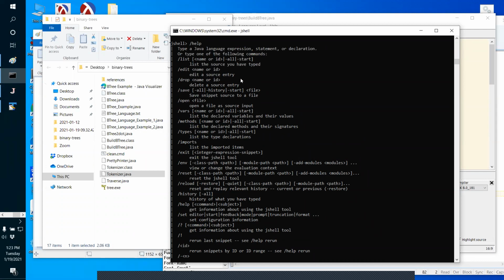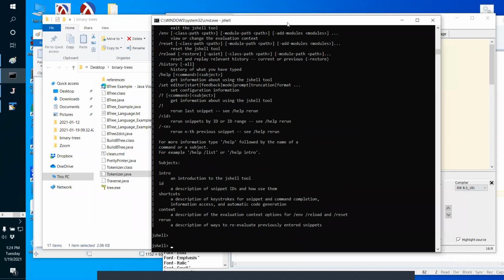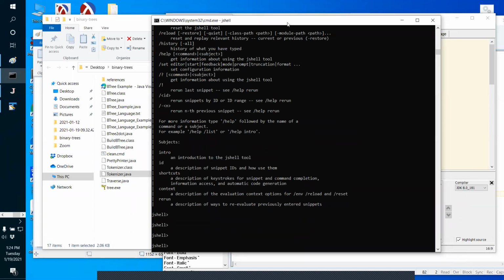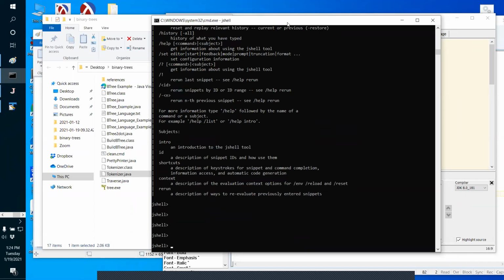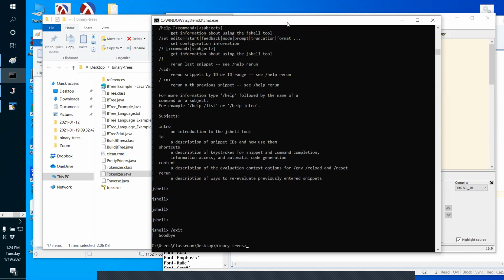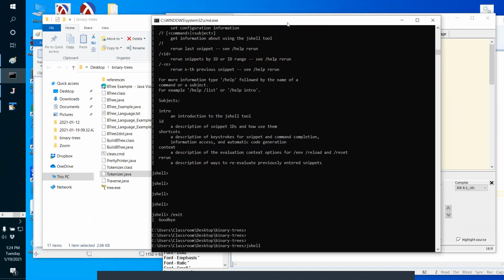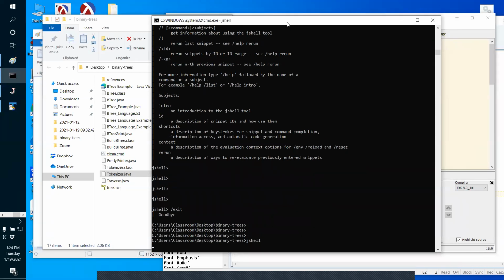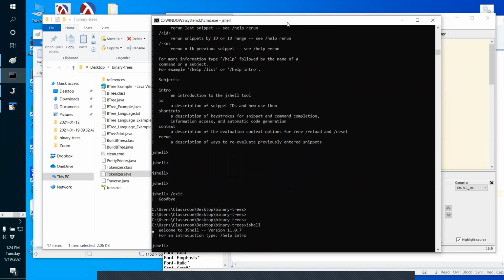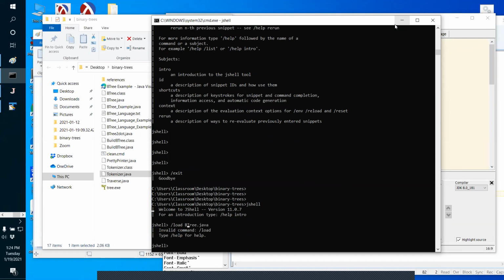But maybe it is. Let's try one last time. Let me just quit this. Okay, so I'm out of it. Now I'll just open it back up again. Let's just try. Is there a load command? Load BTree.java. No, there's no load command. Try reload.